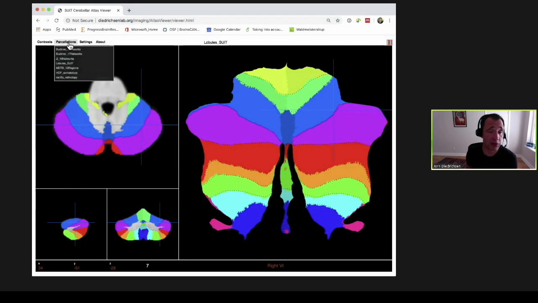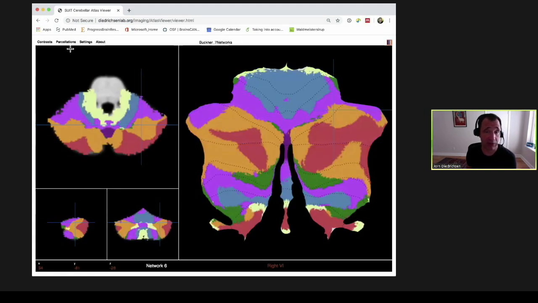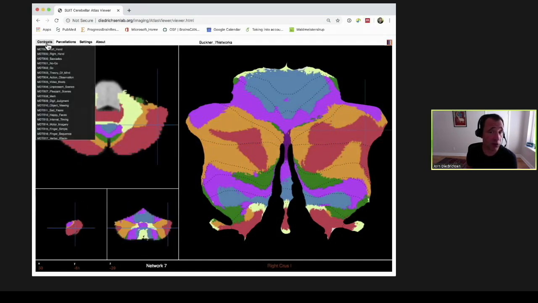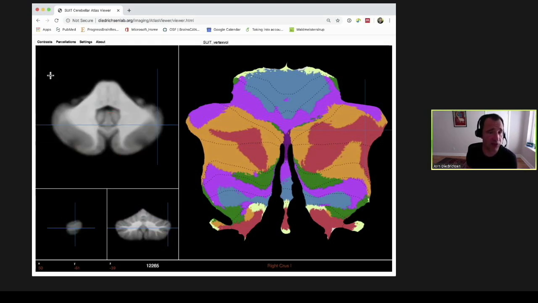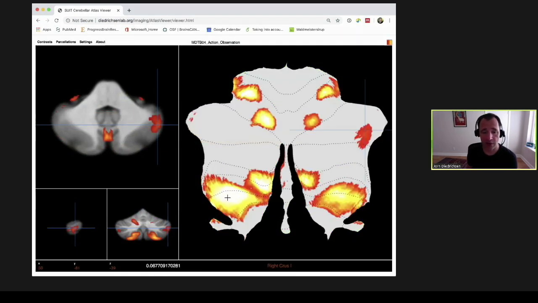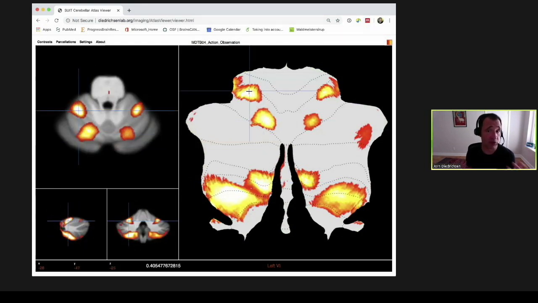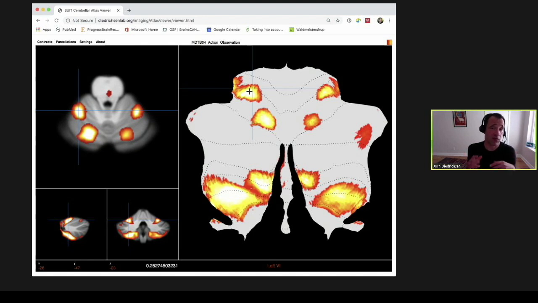You can now load different parcellations, for example, the Buckner 7 network parcellation here, and explore where this is. You can also explore all the contrasts that we had in our functional imaging study. There is, for example, the action observation task, so you can explore these four distinct activation blobs that we found in the cerebellum for the action observation task. This is a very useful tool if you find cerebellar activity somewhere and you want to know what this region is, what characterizes this region functionally, and where it is located in these different atlases that describe the cerebellum functionally.